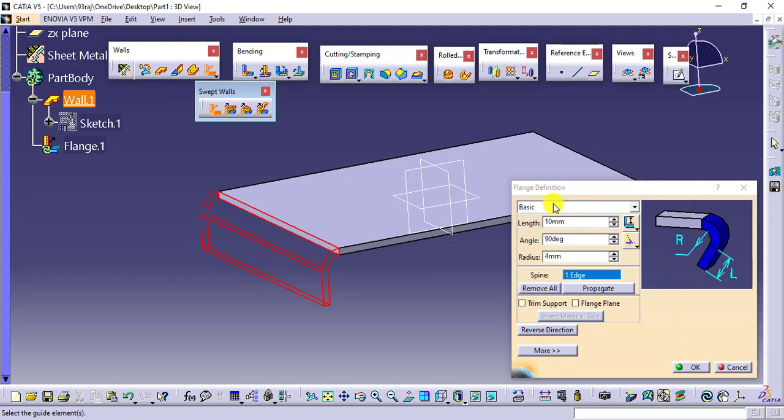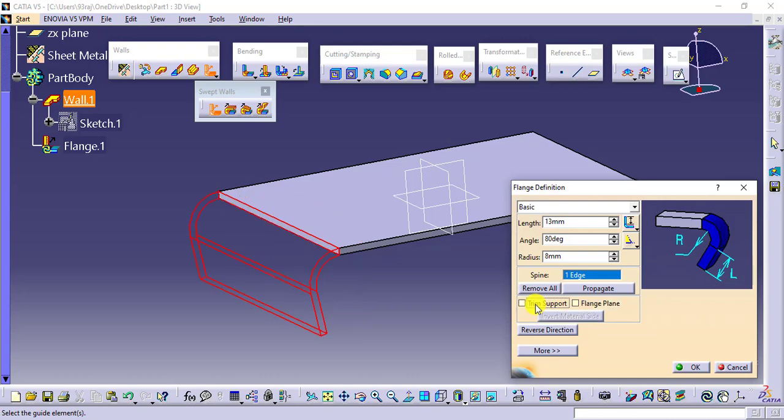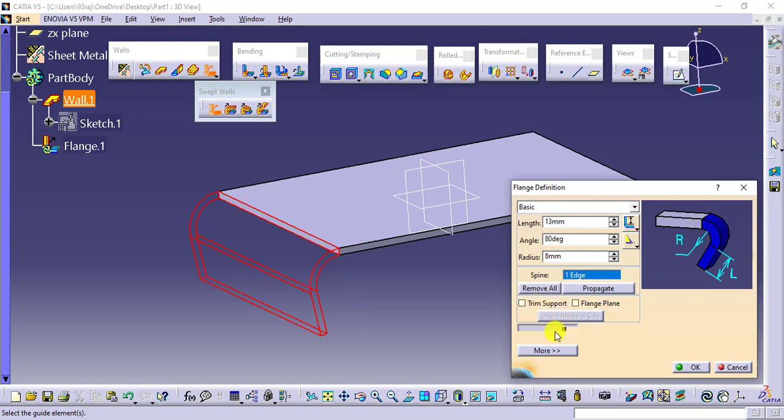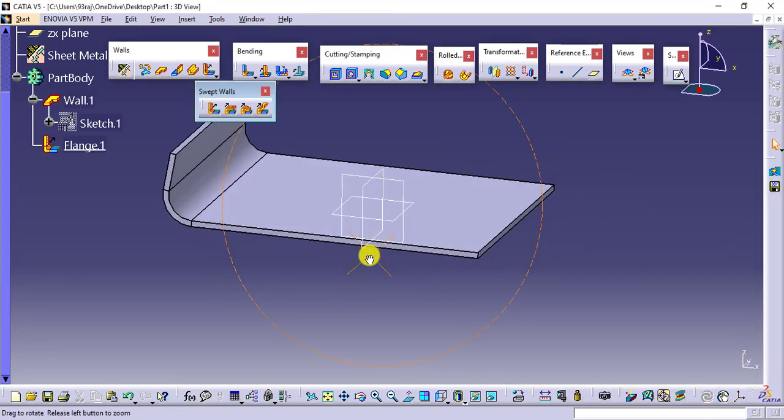The second thing we have is basic type. Length I can define. For the length, again all four options are available. Angle I can define as per my own requirement. I do have the option available for defining the radius, which was not available in case of wall on edge. If I want to trim the support, then I can trim the support as well. If I'm creating it inside, then I can trim the support as well. Invert material size, reverse direction, all these options are same. This is your flange wall.